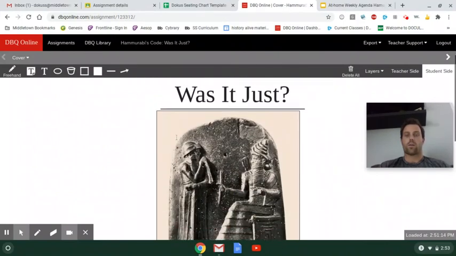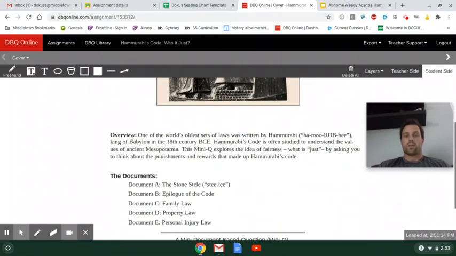We're going to find out who Hammurabi was. This little overview tells you one of the world's oldest sets of laws was written by Hammurabi, king of Babylon in the 18th century BCE. Hammurabi's Code is often studied to understand the values of ancient Mesopotamia. This mini-Q, and this is a mini DBQ because DBQs are really, really long, we're only looking at 5 documents.